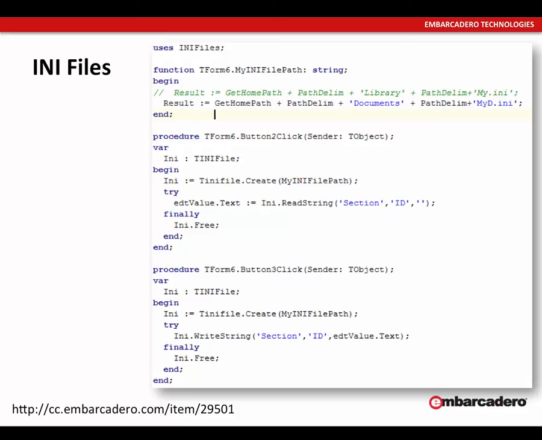So, using what we've already learned about getting the home path and the path delimiter, we're going to be storing our INI file in the Documents folder so it can be backed up, but also so it doesn't get removed. If it's in the library or the library cache folder, then there's the chance that if they clear the cache on the device, it's going to be lost, it's going to be taken away.